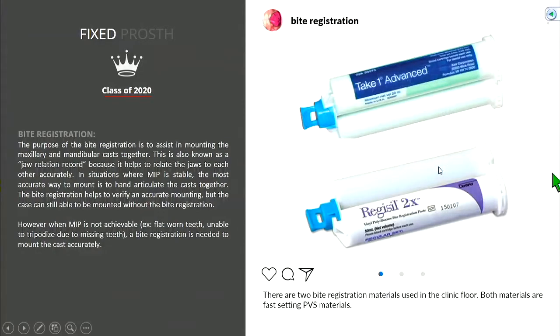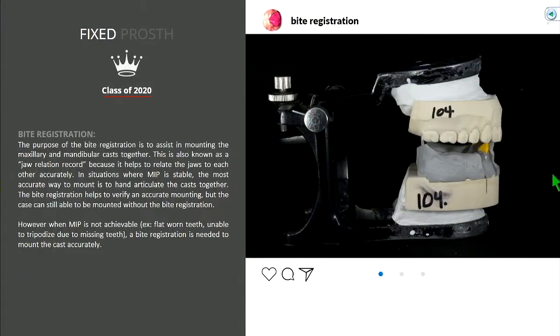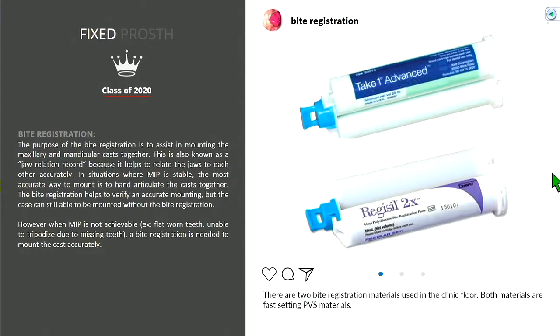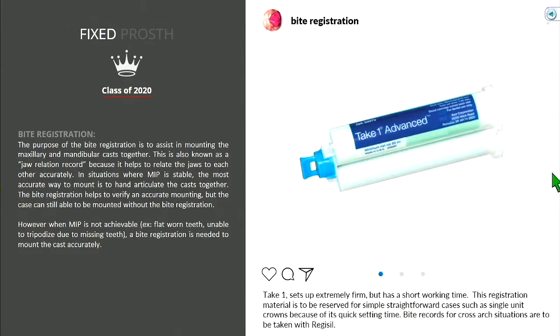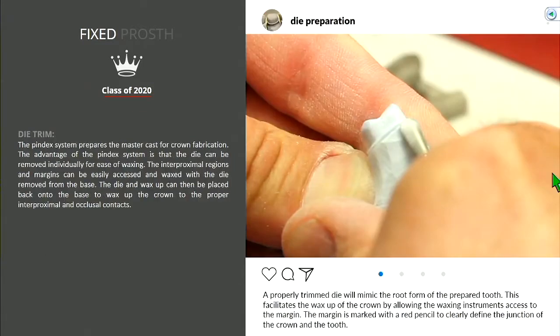So that's that principle. A record base is needed when you can't tripodize a cast because you have multiple missing teeth. Okay? Good? No? All right. Well, hopefully we'll get it by tomorrow. Again, come find me afterwards if you need a better explanation than I've given you.